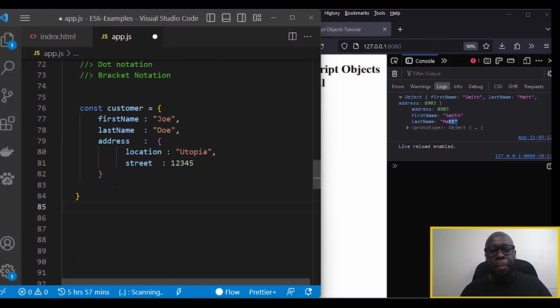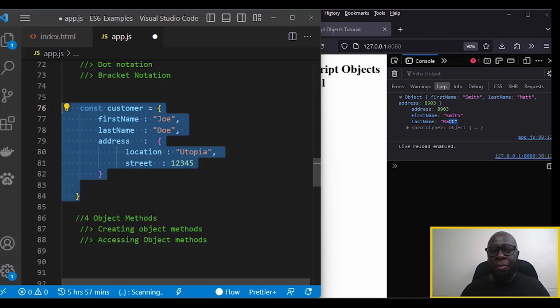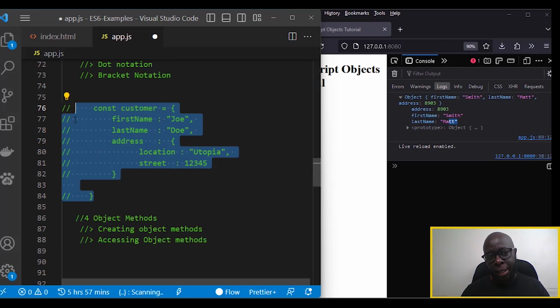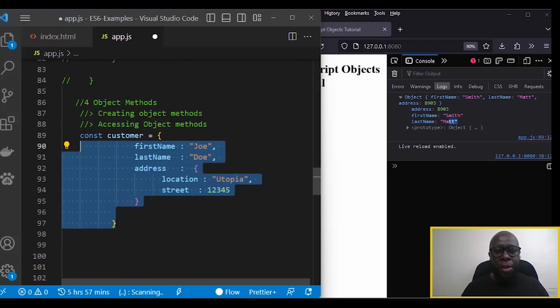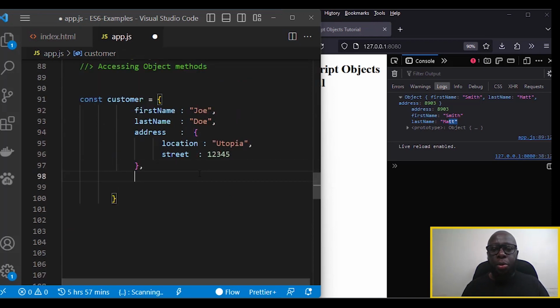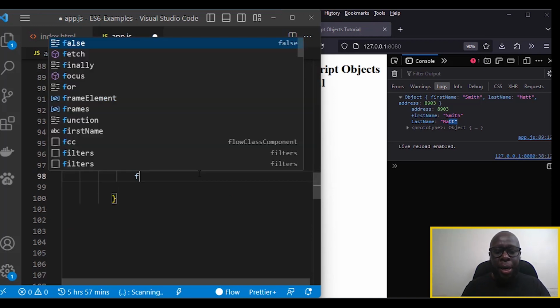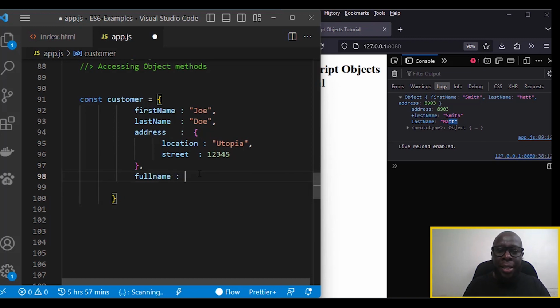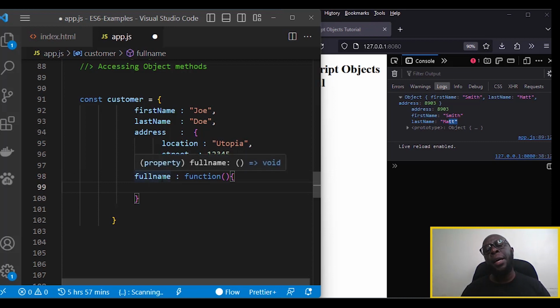Let's get rid of that. Object methods allow us to pass functions as properties to objects. I'll use the same example of this customer object. In here, we can add an extra function to give us the full name. So we can have it as fullName. Then it takes in a function, just like a normal function, because I mentioned that so long as you've given the object the key, you can give it any other data type. It can be another object, an array, a function. So here we are giving it a function, and that's what we call methods.